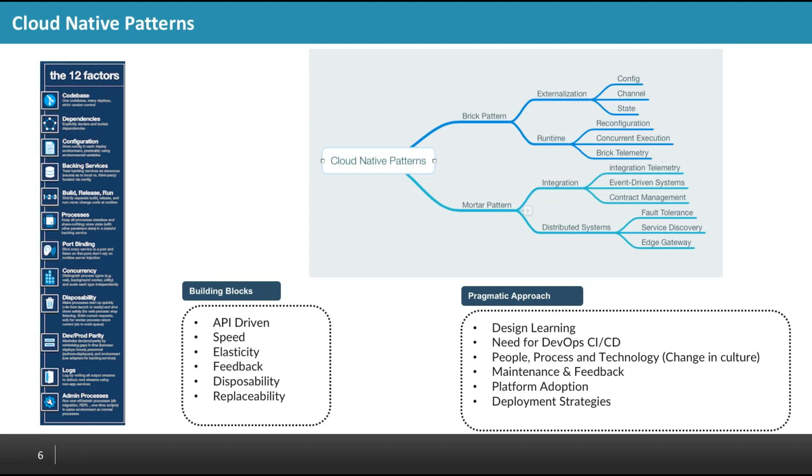Anyway, with people, process, technology changes, maintenance and feedback, it is always required that whenever a service goes live, we should get feedback. The feedback is provided by multiple systems. One is the QA systems. The second is the telemetry systems. The third is the business itself, which will monitor the services and give feedback. All these things have to be taken care of.